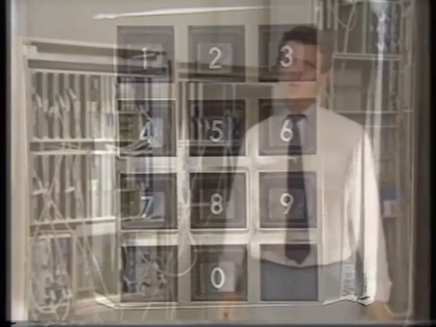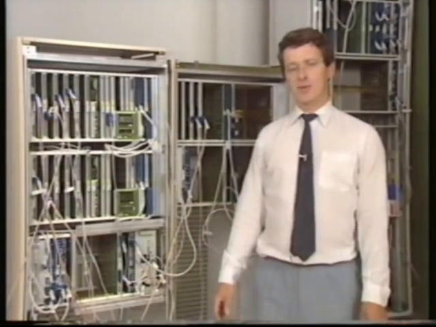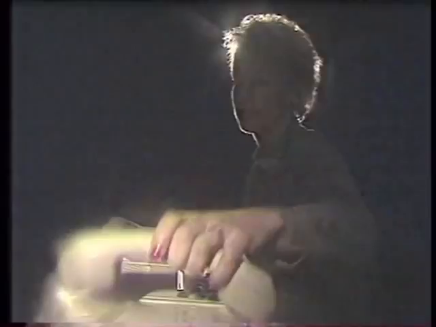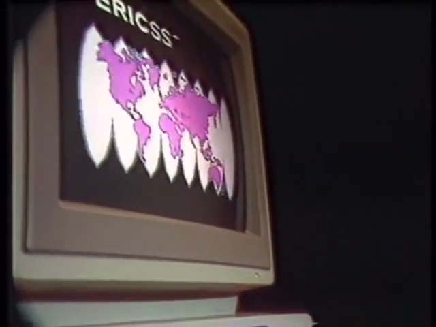But that's not really quite true, because we've changed the standard MD110 very, very slightly so that it communicates with the Sun workstation. We're running X Windows on a Sun workstation.